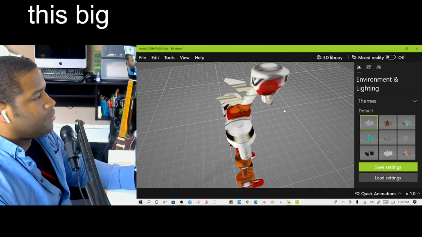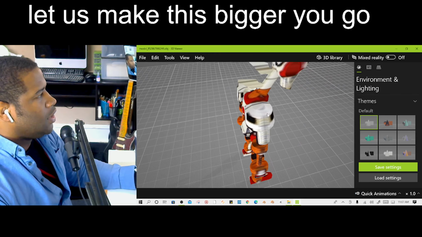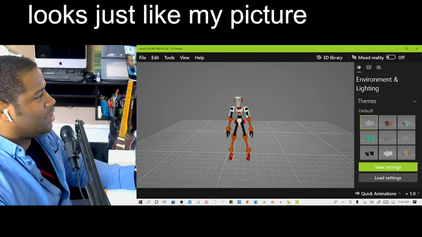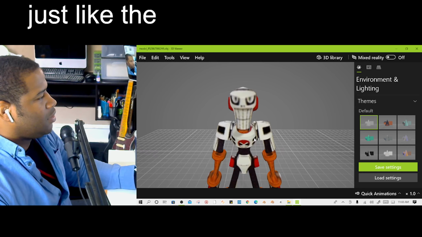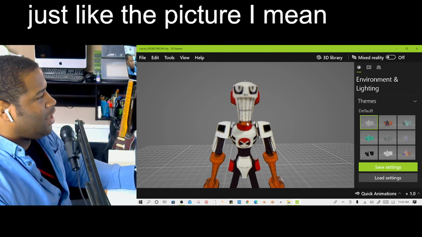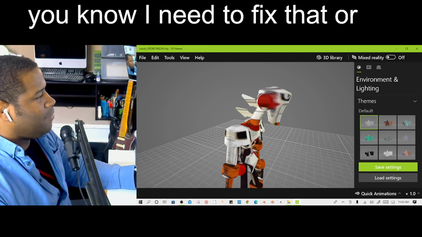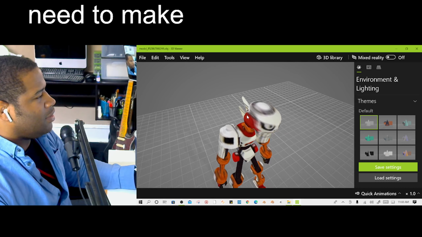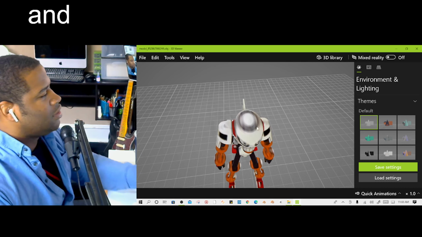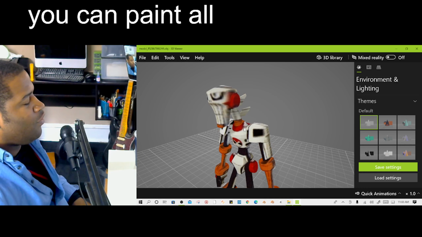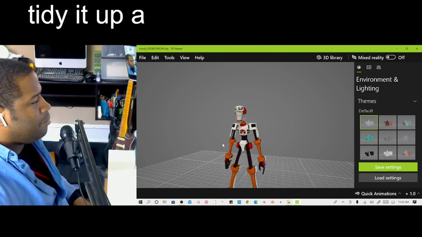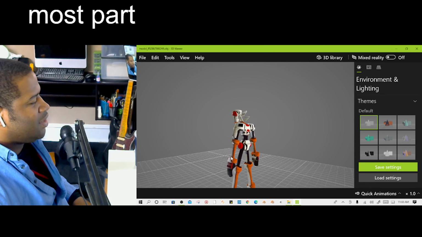So let's make this bigger. Here you go. This is with the 3D viewer. And I mean, look at that. That looks just like my picture. It's amazing. The face looks just like the picture. I mean, I need to fix or adjust that to make it line up a little better. It definitely needs to align a little better. The head needs to be changed. But you can paint all this after you've already done it. So you can take it in Blender and tidy it up a bit. But for the most part, this is pretty good.